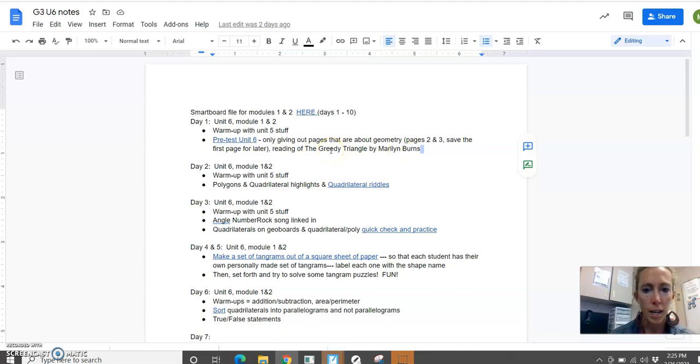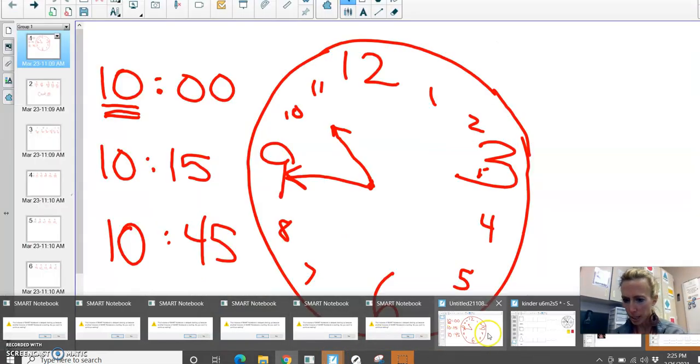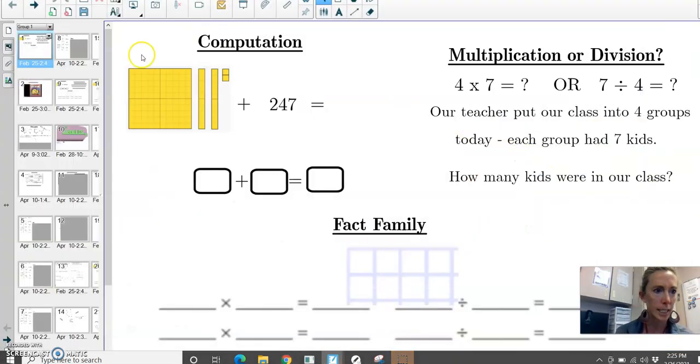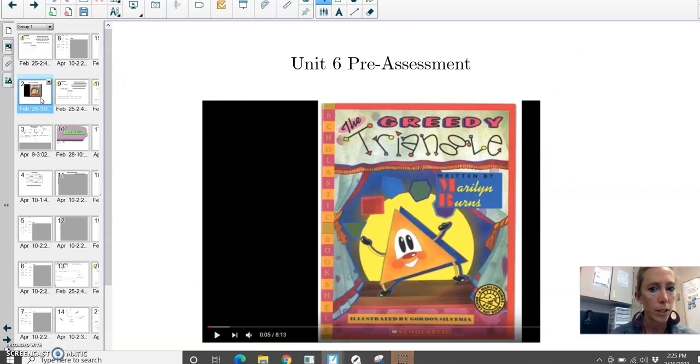And then the reading of The Greedy Triangle, which they wouldn't have gotten to read in 2nd grade because they would have been gone by that point. So in the Smartboard file, looking like this, these are warm-ups I had made last year, and I thought they were still great. And then you have The Greedy Triangle that you can mute the video, read it yourself, or see if you like how they're reading it in there.